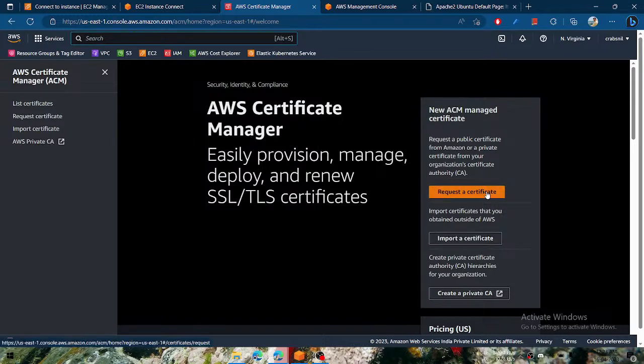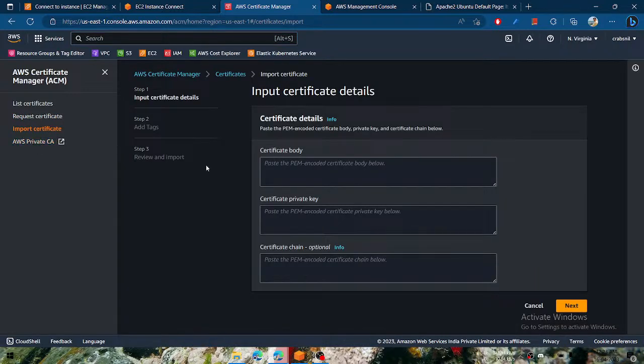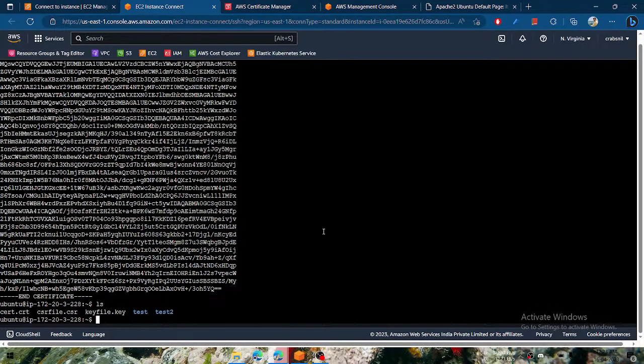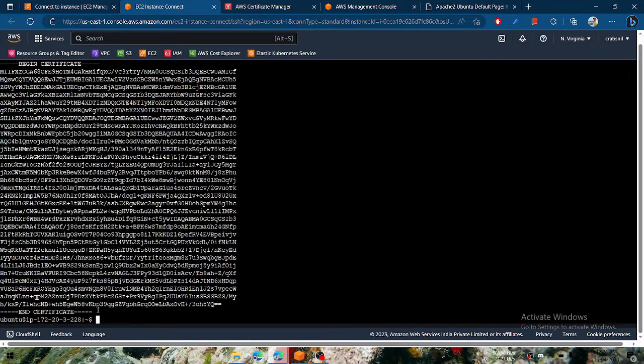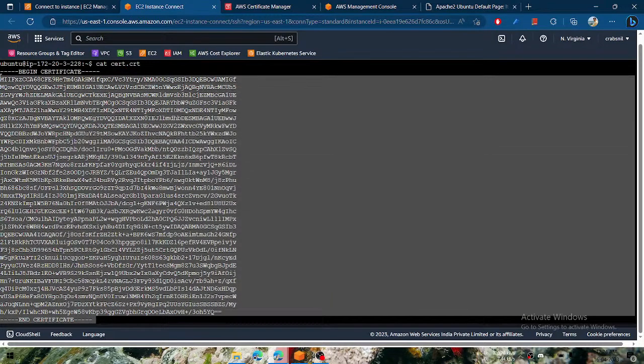And you can also request certificates from AWS if you have a domain name. I have not done that. I created a self-signed one, so today just hit import certificate. Then here you need to paste the certificate details. This is the certificate body and certificate private key. For the certificate body, this is the certificate. You need to just copy and paste this over there.